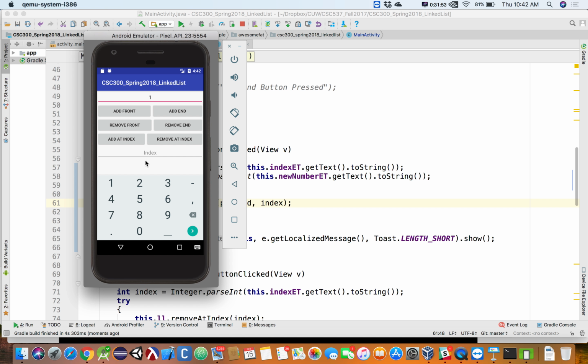All right, so let's add a 1 at index 0. So there's our 1. Let's add a 2. Oh, we're not clearing out the boxes here, but that's all right. We'll add a 2 at index 1. Puts a 2 at the end. So that's our add front, add end proxies. All right, then let's add a 3 at index 1. So this should put it between the 1 and the 2. So there's the 3. If we add another, let's do a 4 at index 1. This should put it between the 1 and the 3.